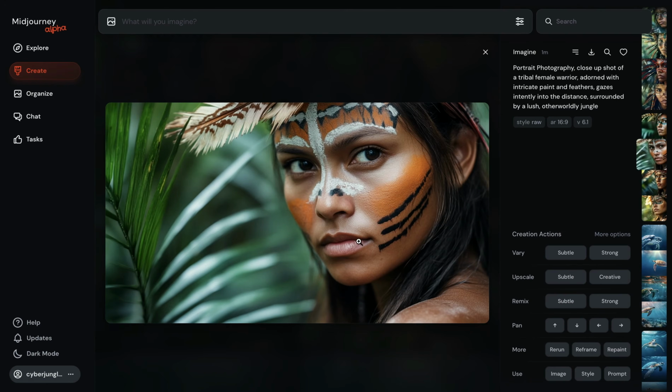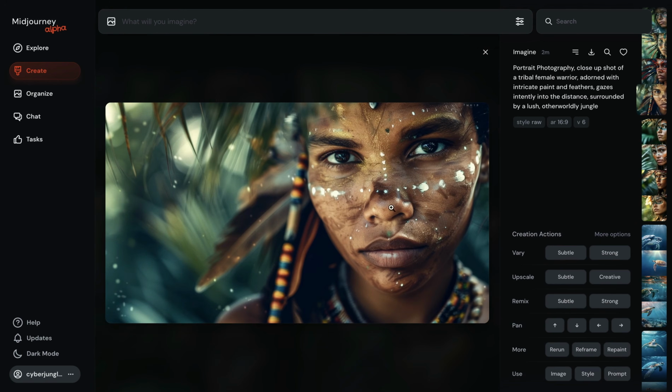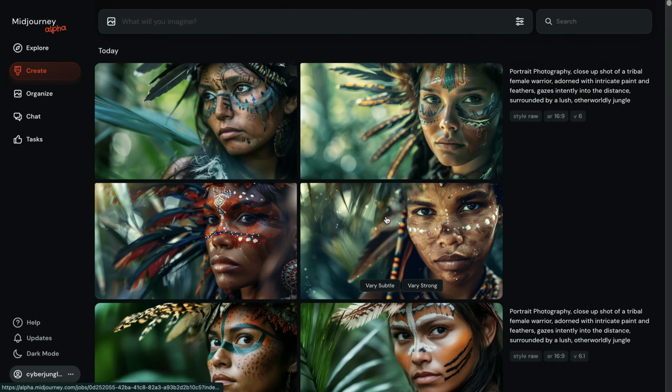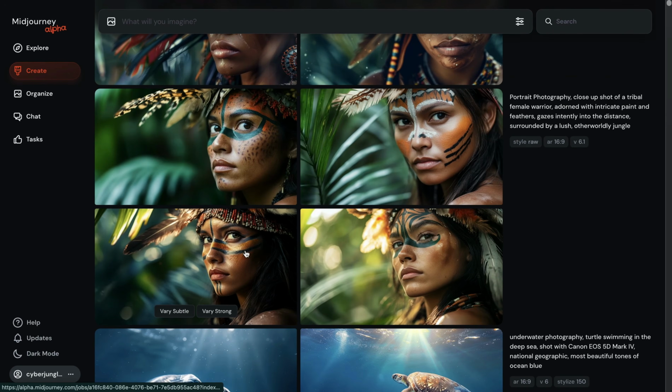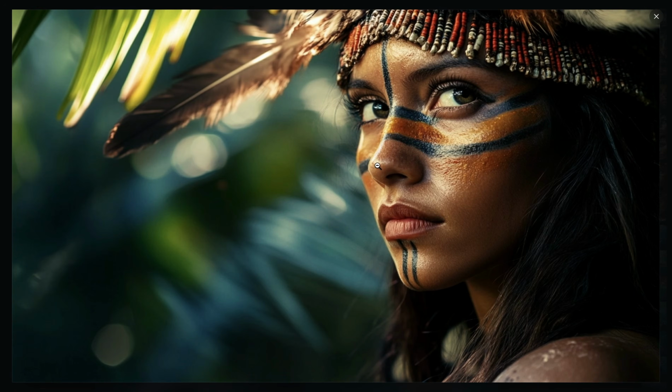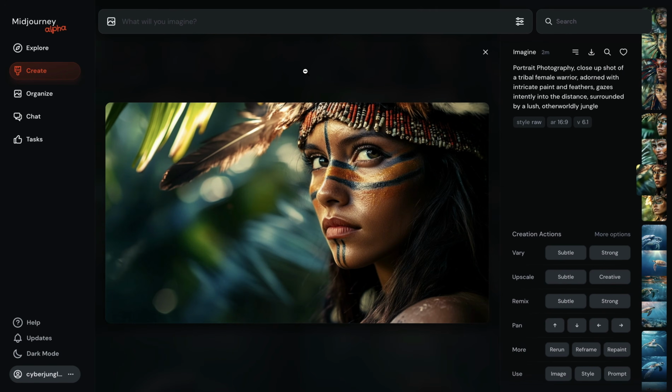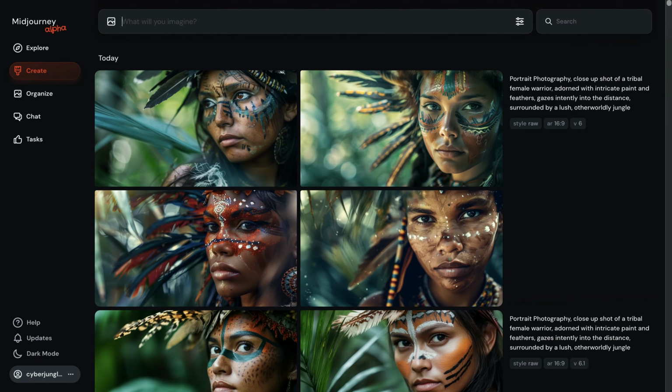This one has quite a bit of this airbrushed effect. So realism here is not that amazing. The painting looks great. I think version 6, for this particular prompt at least, did a better job when it comes to skin realism. The results here are not bad at all, but I still feel a bit of airbrush effect in version 6.1.